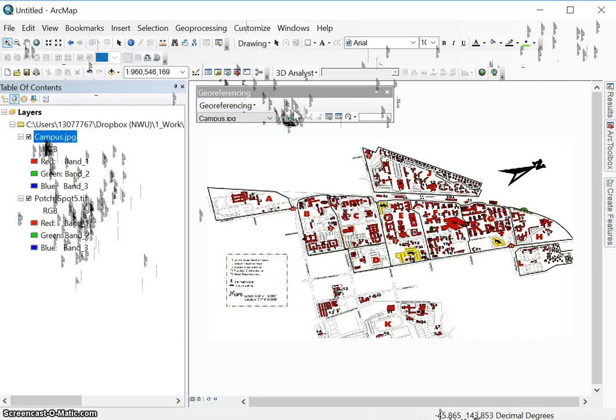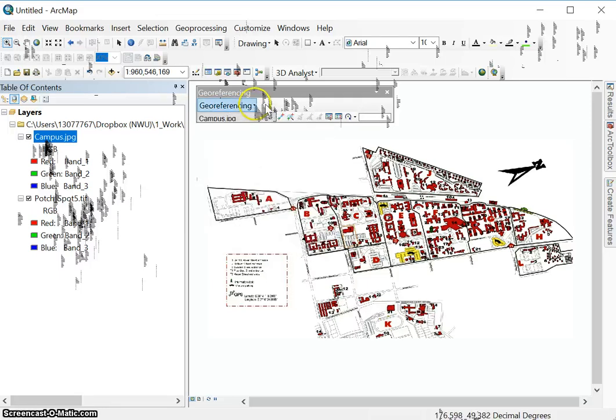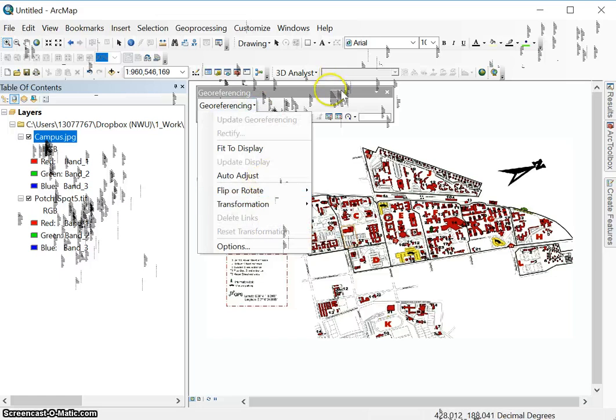So I'm going to show you some steps now, and these are just steps that you need to follow. So you need to learn them and you need to apply them as I do now. The first thing you want to do is turn off auto adjust. Okay, so you click on georeferencing, you turn off auto adjust. So auto adjust should not be selected there.